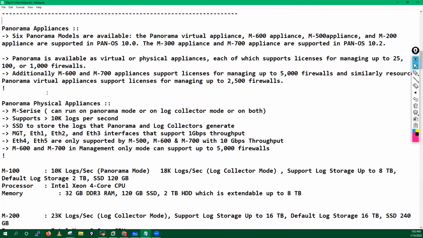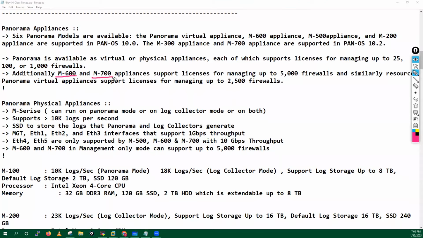But let's suppose you have more devices, then you can go for the M600 or 700 series because they can support up to 5,000 firewalls. M600 and 700 guys are only supported with Palo Alto PAN-OS version 10.2. You cannot run 10.1.x version or 10.0.x version on these 600, 700 and 300 series devices. Okay, just remember this.